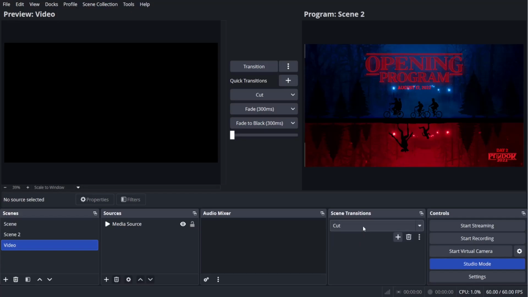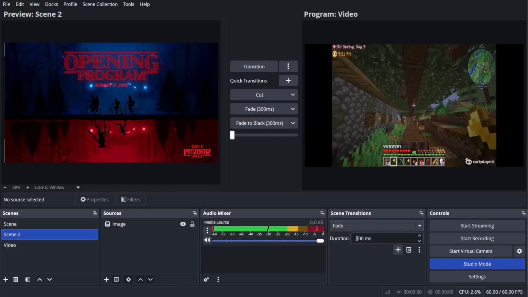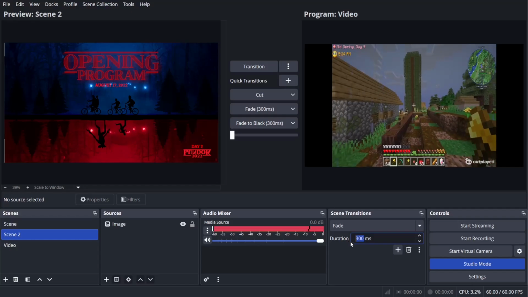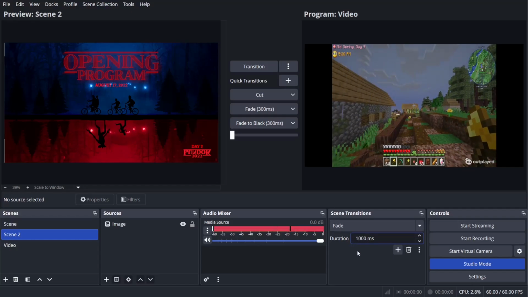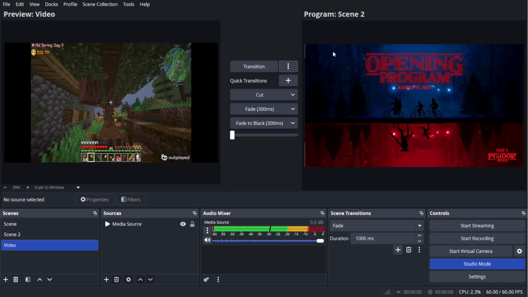So to demonstrate, I have set it to cut. Then back here, we're going to click it, and then it cuts. Then if you go to fade again, and let's say you want 1 second of transition duration, we click transition again, and there you see it.